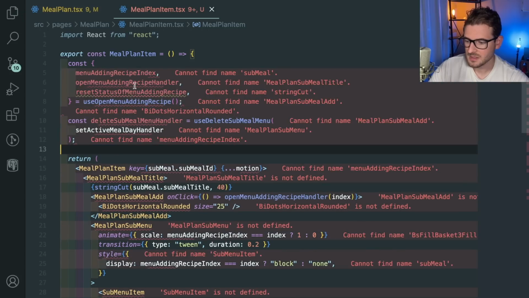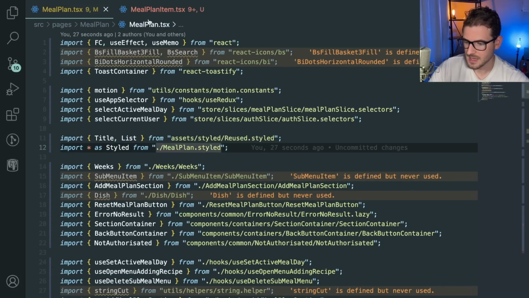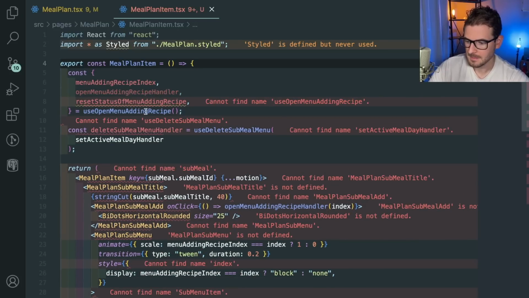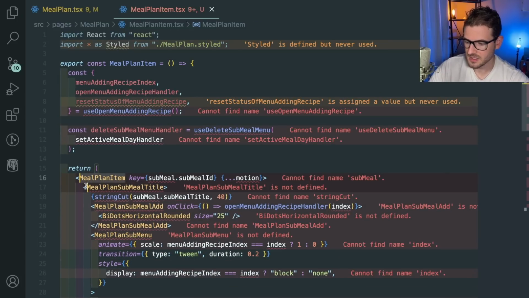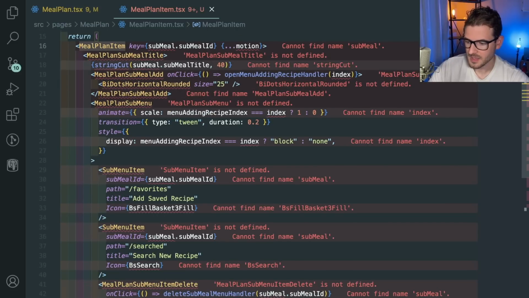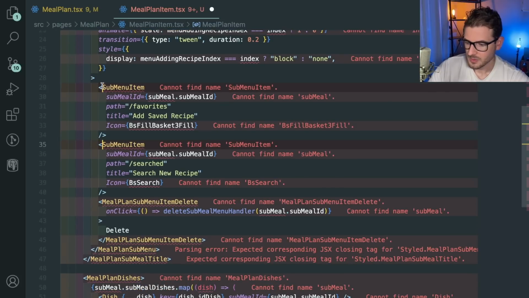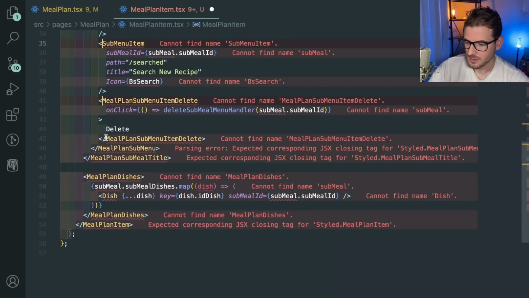So let's just go ahead and paste this in. I'm also going to pull in all those styles again so that we can actually style this stuff. So bear with me as I add a styled here. I'll do it here, do it here, do it here, do it here, do it here.